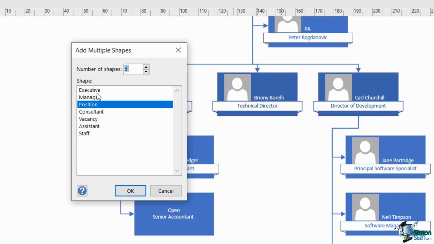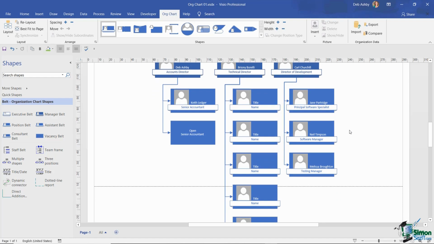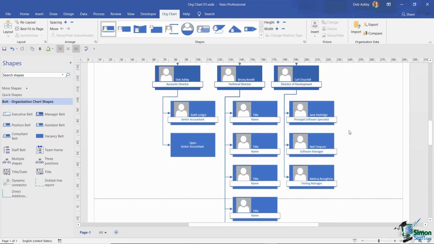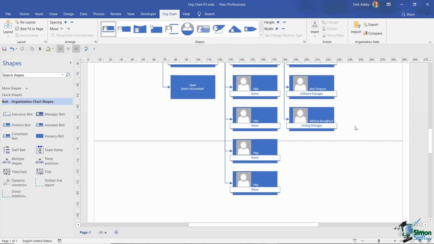Are these executives, managers, positions? Well, I'm going to select position and click on OK. And you can see now I have those 5 different positions added underneath Bryony. So a really good time-saving feature. Now notice how now that I've done that, the organization chart no longer fits on one sheet of paper.